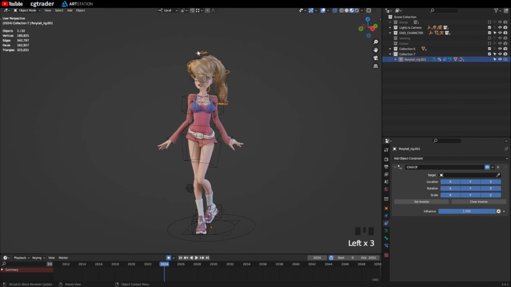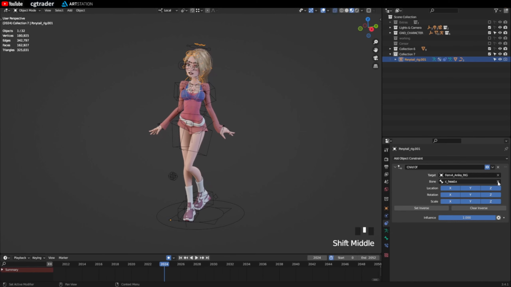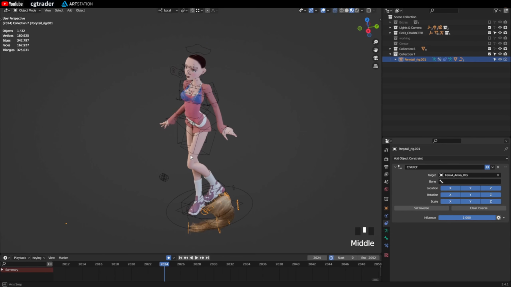Click our hair's rig. Click on the eyedropper and click the rig, and it's snapped in place. It might not snap in place. It might look like this. And so if that happens, you need to attach the head bone's name here.